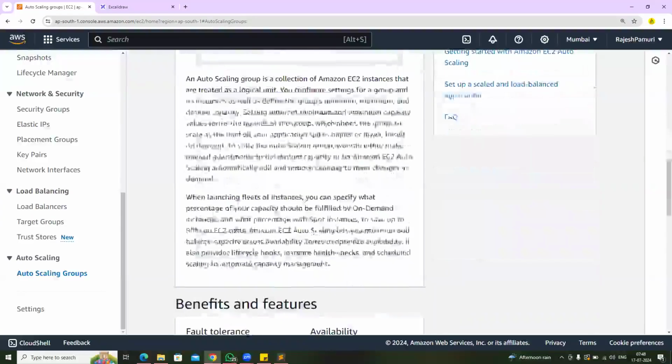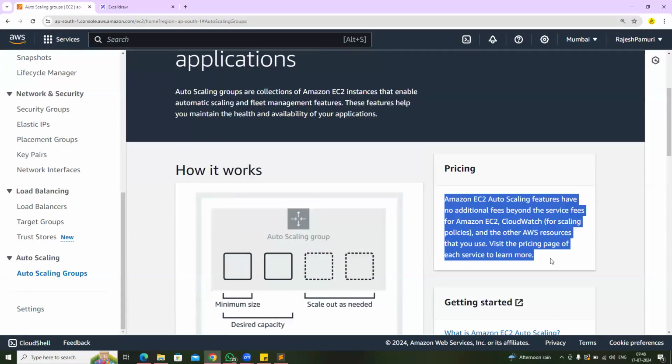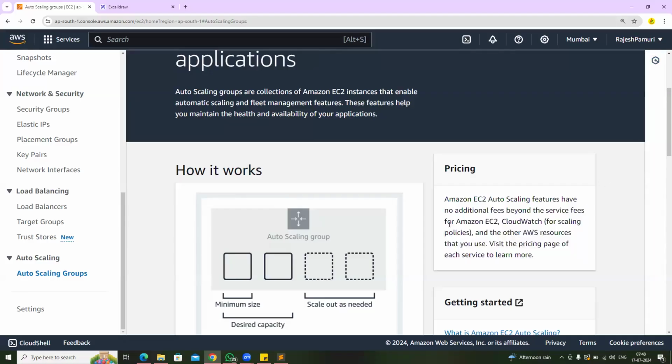When we are going for auto scaling, this is again a paid service, guys. It is not free of cost. Whenever you go for auto scaling, a lot of resources will be created and a lot of bill will be generated. Amazon EC2 Auto Scaling features have no additional fees beyond the service fees for EC2. The EC2 machines we are creating, for that the bill will be generated. CloudWatch will be created, for that the bill will be generated. Other AWS resources used in auto scaling, for those also the bill will be generated. So if you set up a load balancer, a bill will be generated. If you set up auto scaling also, a bill will be generated.